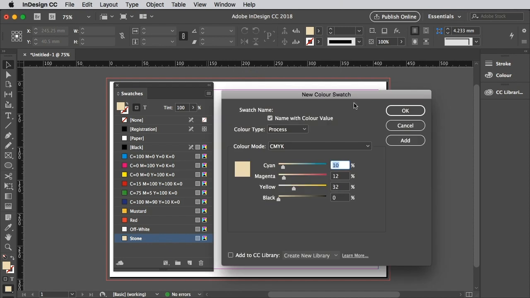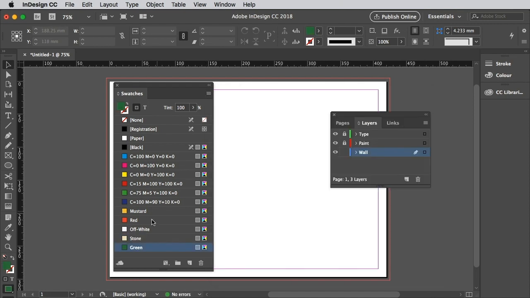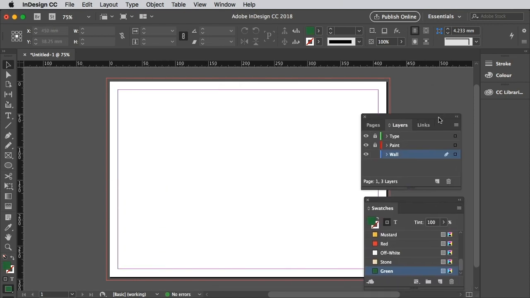And we're nearly there, bear with me. Final swatch, let's call this one Green, and set the levels to cyan 83, magenta 30, yellow 89, and key 17. Okay, so we can get started with the fun stuff now.